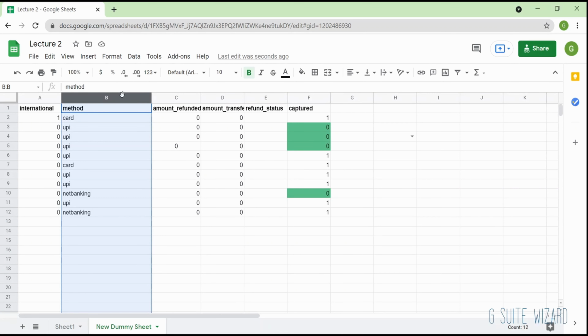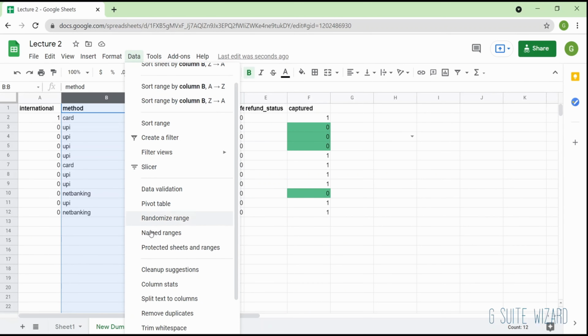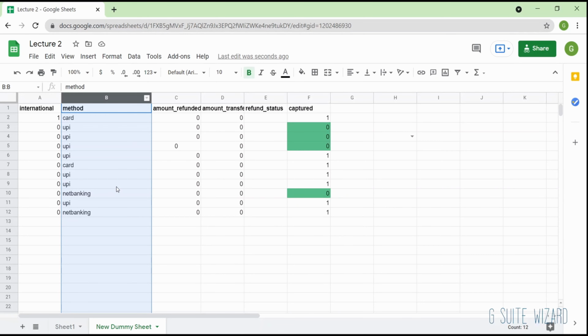So in such cases, we can see if there is any unique data which has a white space, and we can trim the white space. It will see that one cell has white space and it gets trimmed. So that is how you use trim white space.